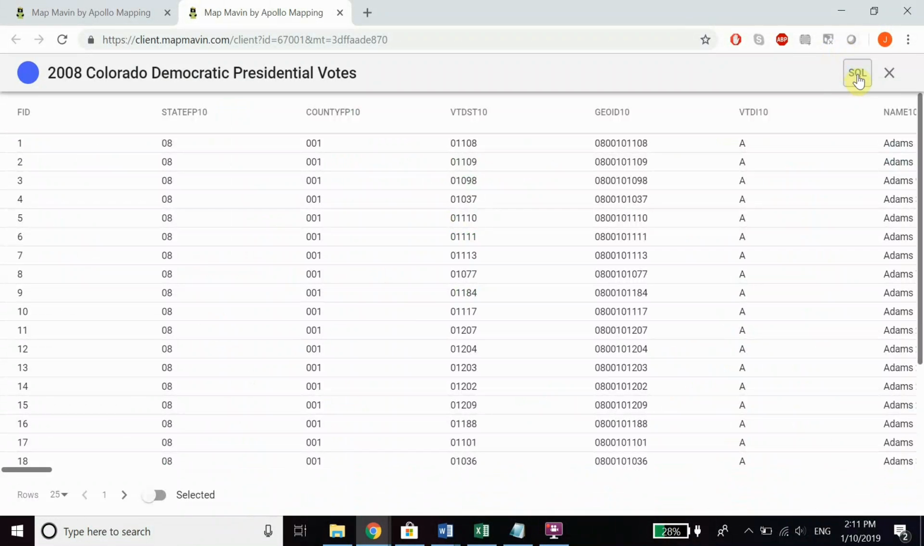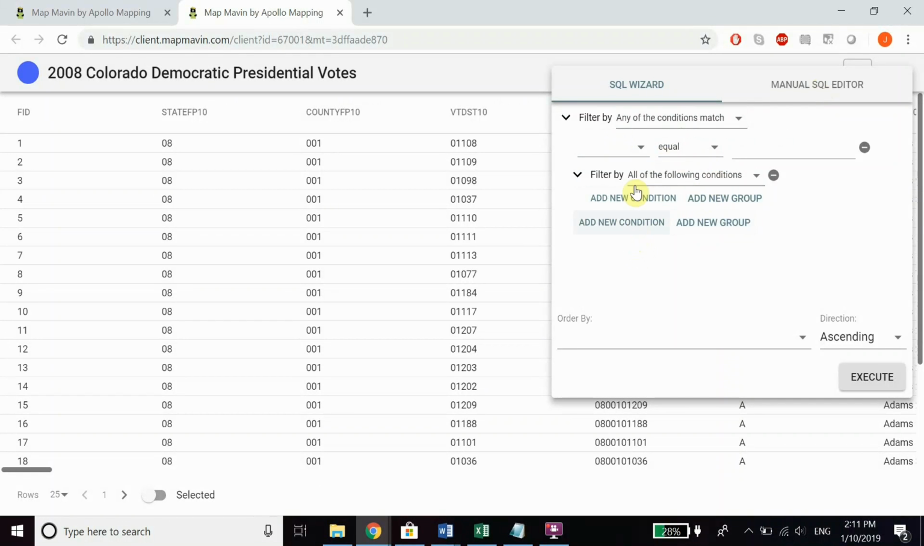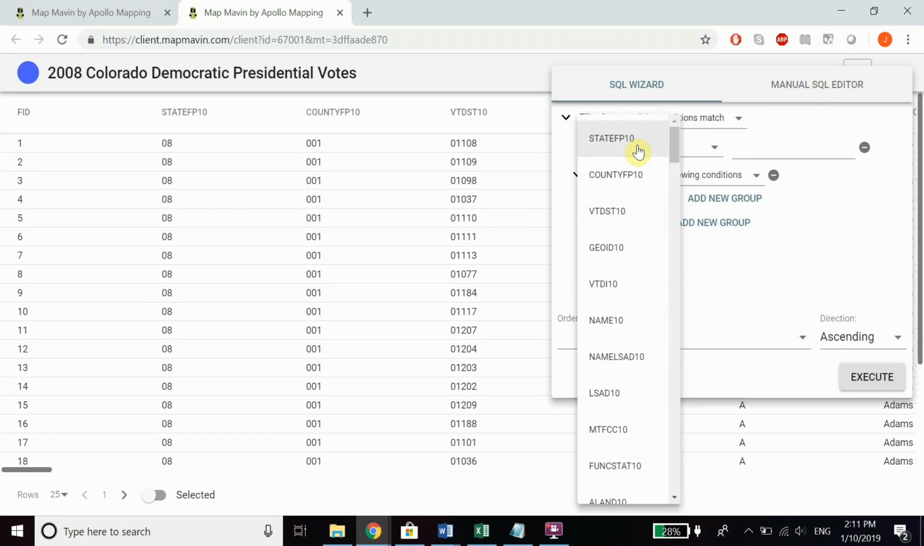we can see that there's an SQL button at the top right-hand corner. If we click that, our SQL wizard pops up, and you have the option of either doing the wizard itself or doing a manual SQL entry. So using the SQL is pretty easy. You choose to filter by either all of the following conditions or any of the following conditions, and you can add multiple conditions as well as multiple groups. That way you can filter based on a number of different things.